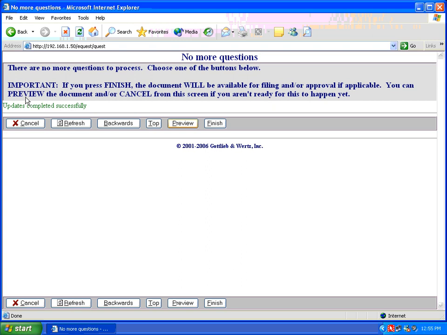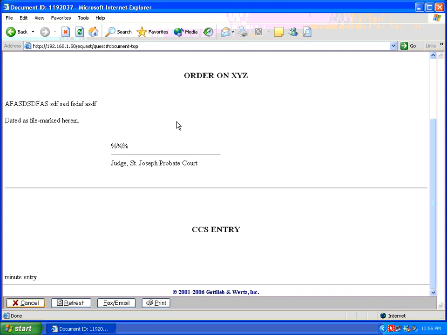Once again, we preview the document to make sure it's what we want. You'll notice I took care of the signature block with percentage signs. When the judge actually approves this document, it will put his signature on the document for you.